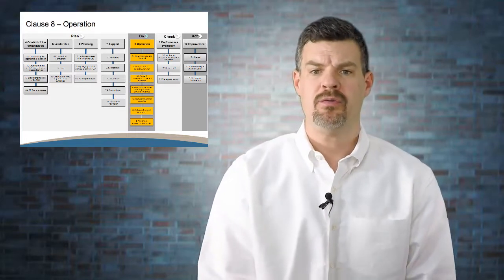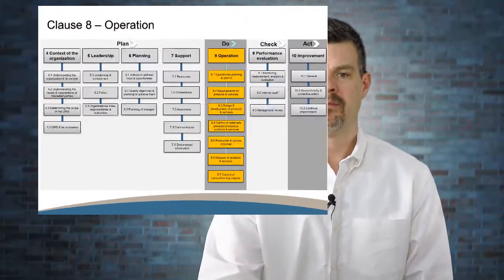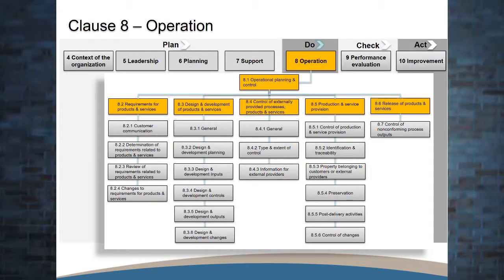Now we move on to the do section, which is clause 8, operation. Clause 8 is rather expansive. We've got operational planning and control, requirements for products and services, design and development of products and services, control of externally provided processes, products and services, which used to be purchasing, production and service provision, and release of products and services. Finally, we have control of non-conforming product as well.